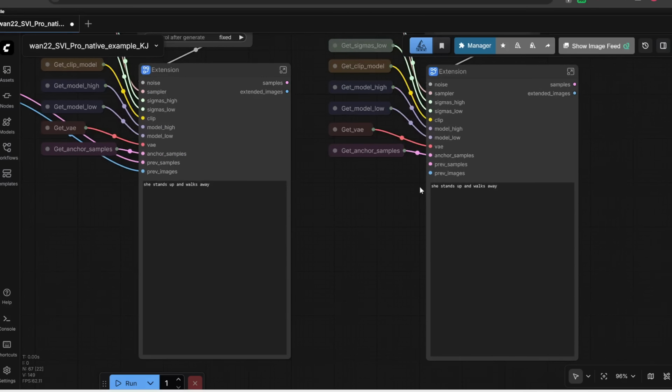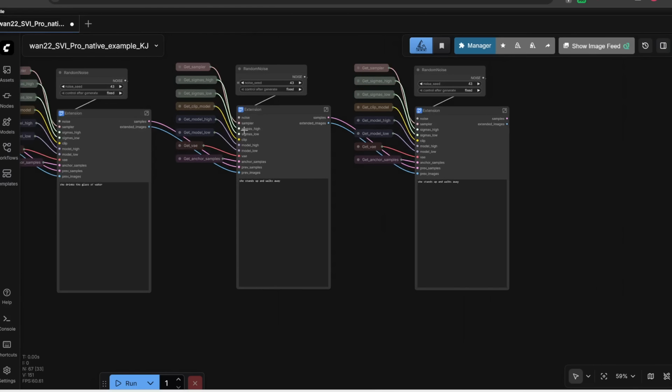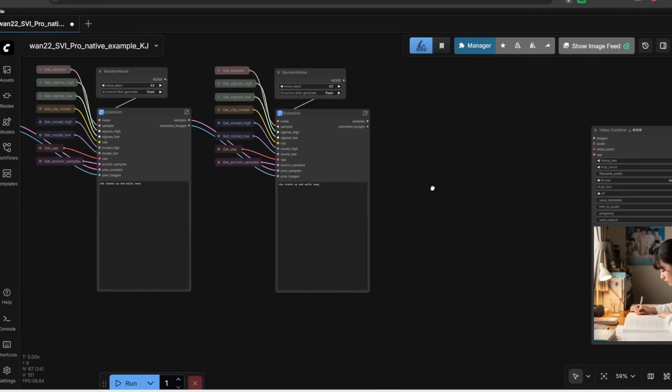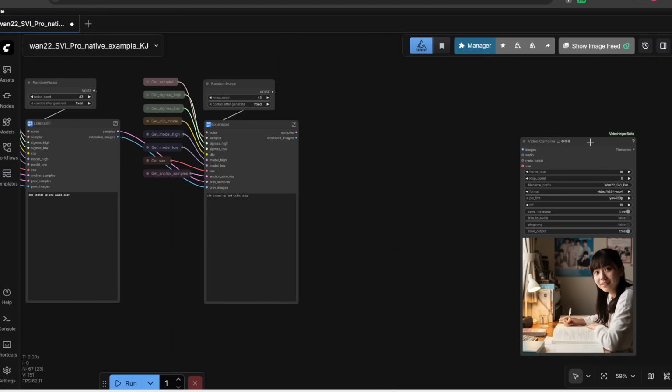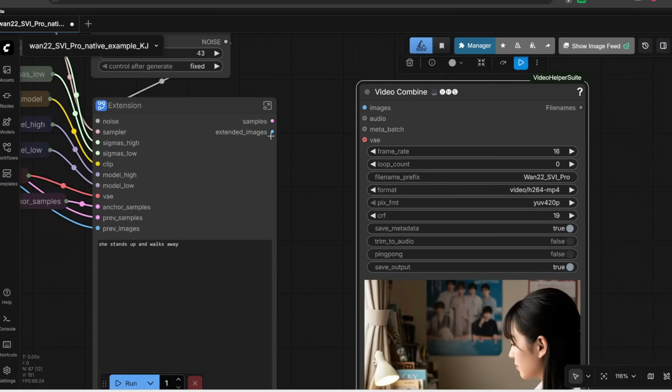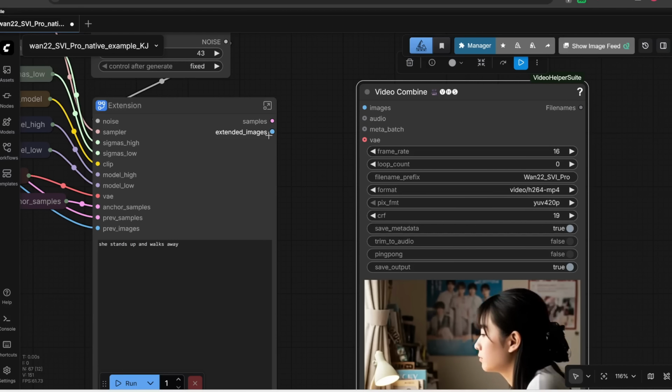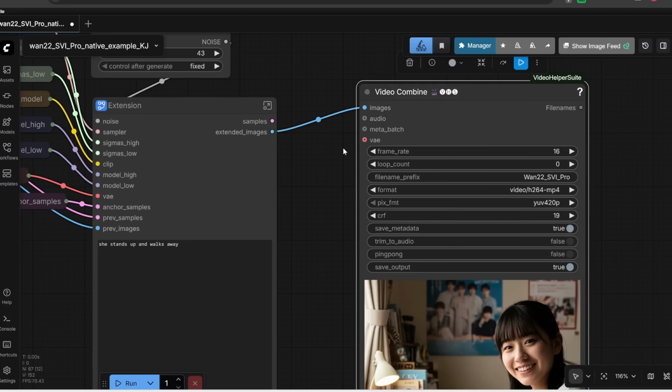And then next, I just need to connect the samples output from the previous block to this new block, and then do the same for this extended images output. And that's pretty much it. So you can continue stringing as many of these blocks as you want, but after you're done, make sure you string this extended images output to this video combine node like this.